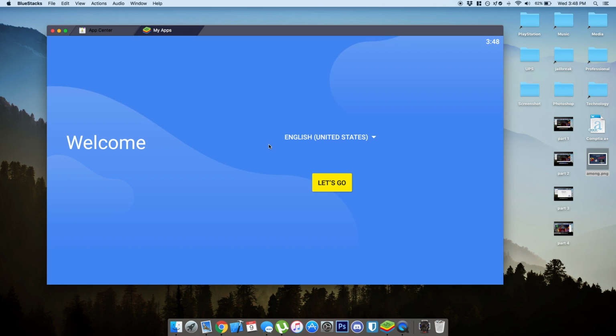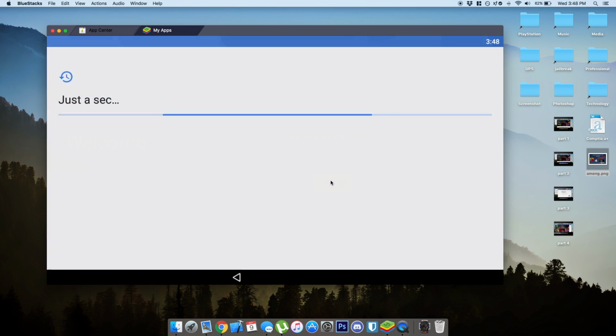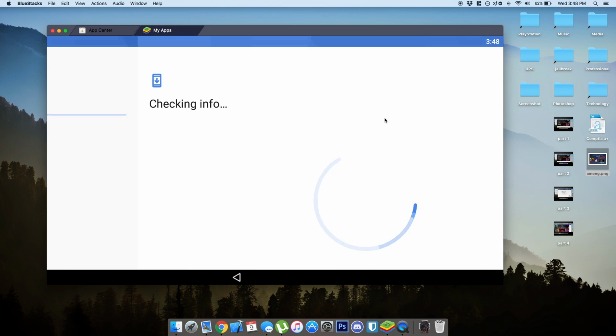Once it finally installs, open BlueStacks and you're going to be able to go to My Apps and then you're going to click on Let's Go. It's going to say just a second and I'm going to skip until it stops.